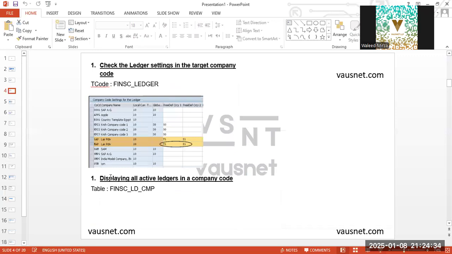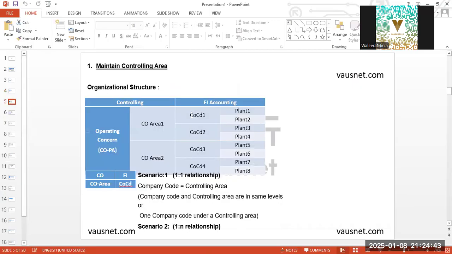Now, displaying all active measures in the company code, we can use this table. We'll check the table later on. Right now, we have completed these 20 slides. The organizational structure will be this. Operating concern is the topmost organizational unit. Then you have controlling areas, and then we have company codes. Controlling areas will have their own currencies. Company codes will have their own currencies, and plants report to the company code. And this is how the hierarchy is made in SAP.